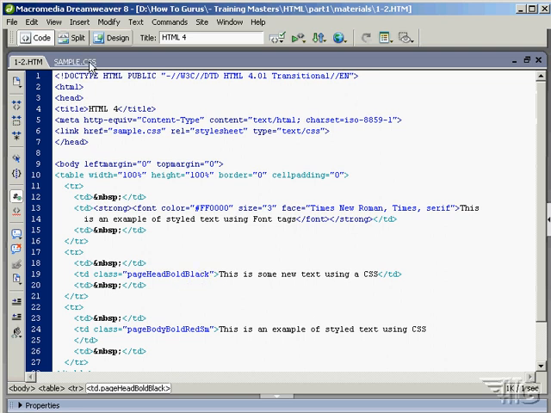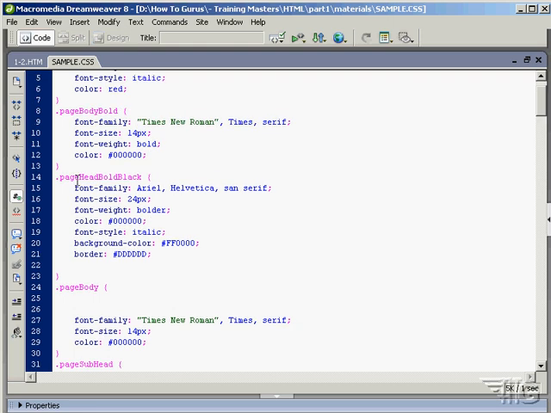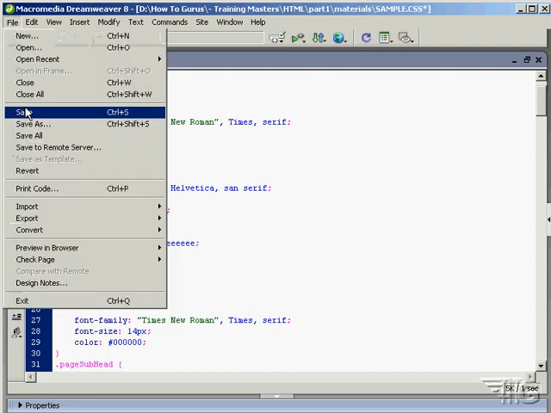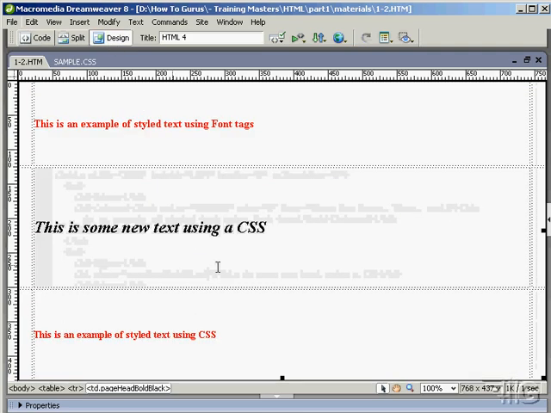Let's go back to our sample style sheet. Here's our page head, bold, black. I'm going to change my background color to a light gray. Let's just do all E's. All E's is a light gray. Let's do a file, save. Let's go back here to our style and take a look at this. Notice we've now changed the background to a light gray just by changing our style sheet.